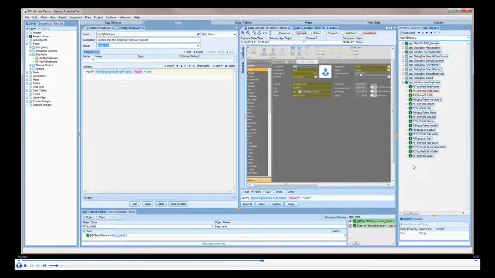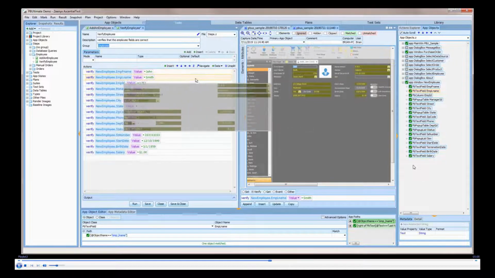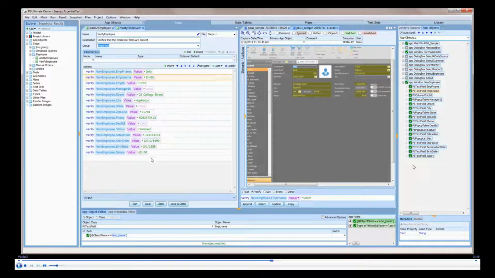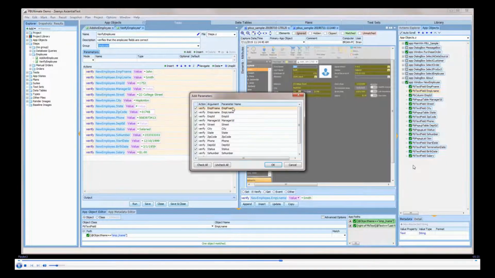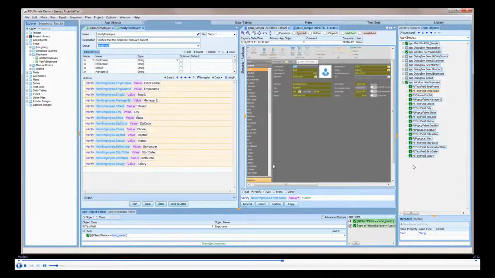And just like before, I'm holding down my mouse and I'm selecting the fields that I want to verify. And I'm just going to drag them over as a group. So I'm going to verify all those values to make sure that the employee got added correctly. So I'm going to add parameters again. And when I click OK, all those parameters get added.